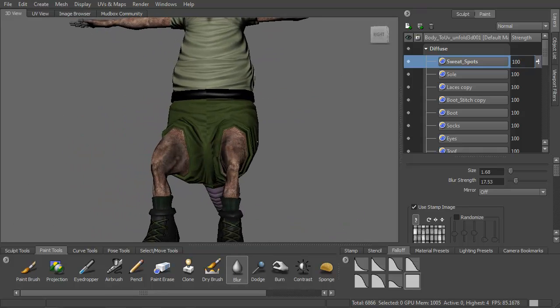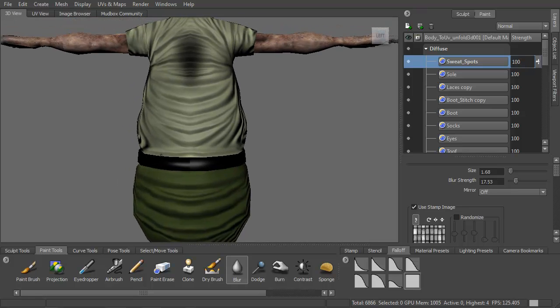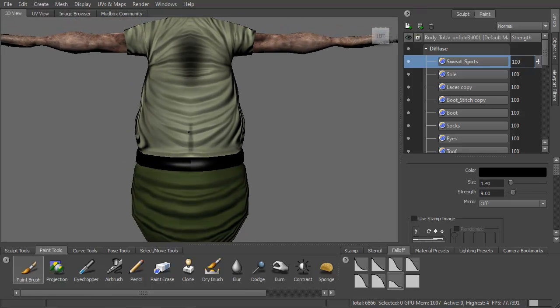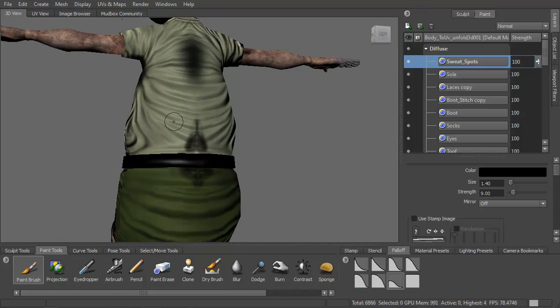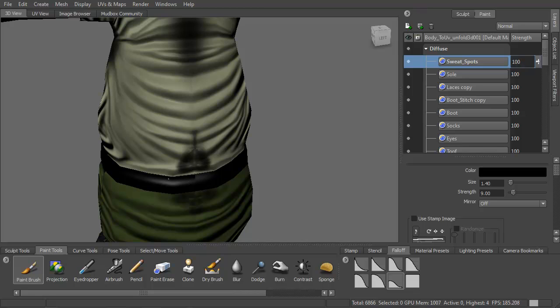I'm not going to do his butt. This is kind of gross. But I'll do a little bit like that, up his back, just a bit. And maybe a little bit there, where it's run down his back. And then blur it.